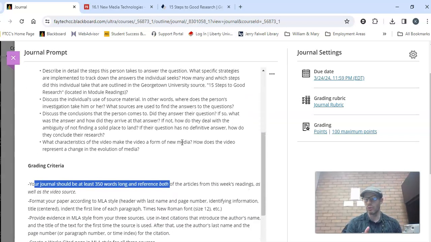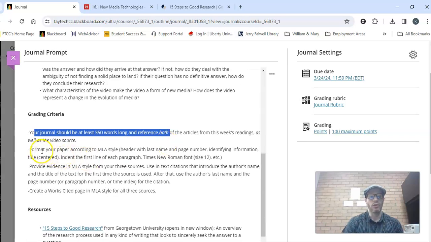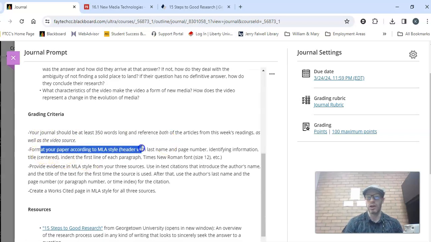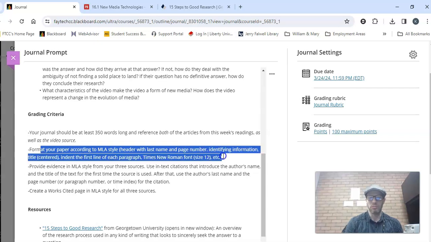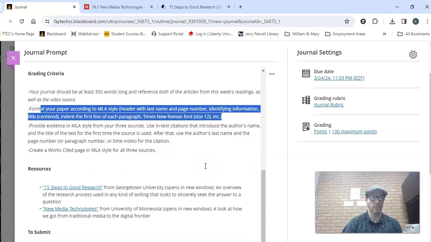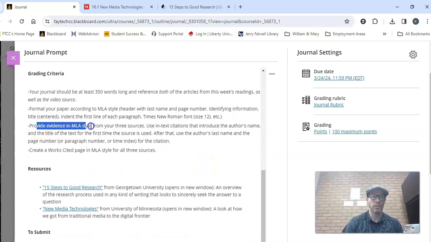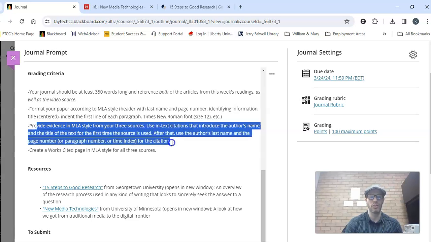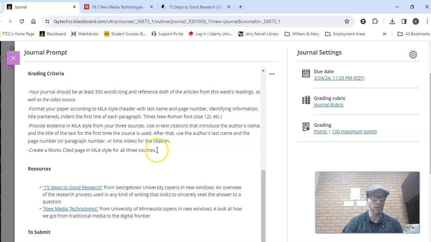So you're going to have to quote or paraphrase something from the video and from both articles. You'll format your paper according to MLA style. We've covered that a lot. The last name and page number, identifying information, all that good stuff. And you'll provide evidence in MLA style from your 3 sources using in-text citations. We've covered that a lot. You need to continue to do that. And then your works cited page.